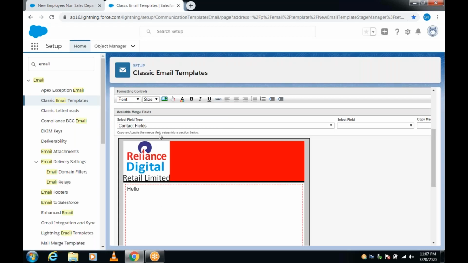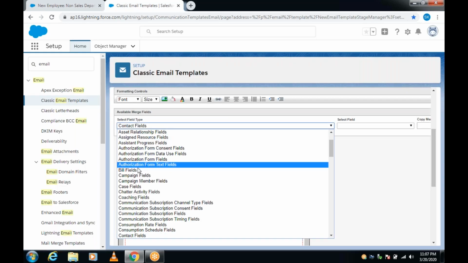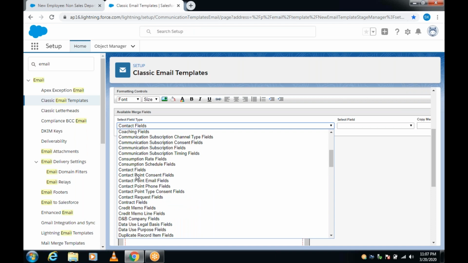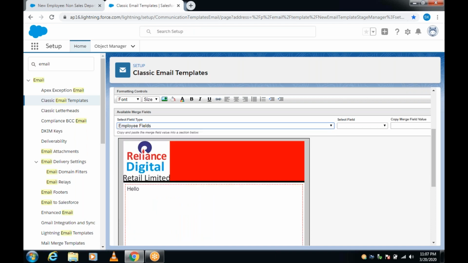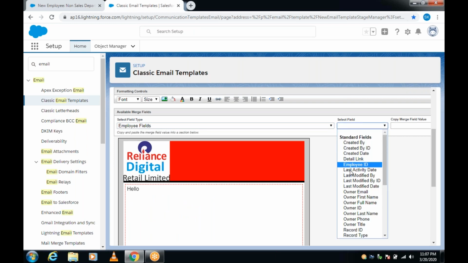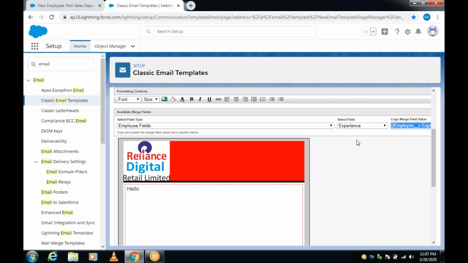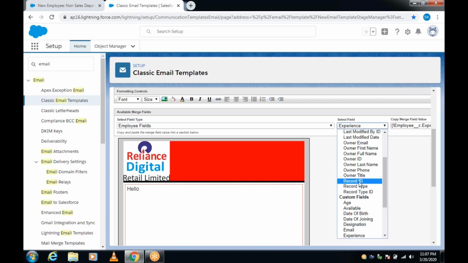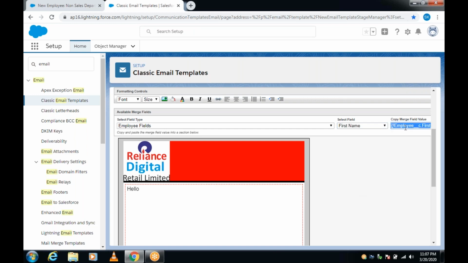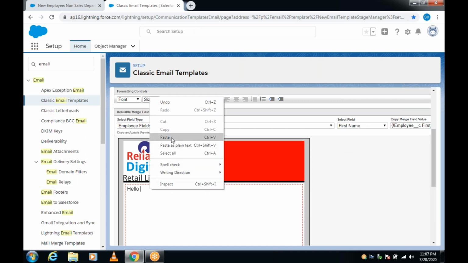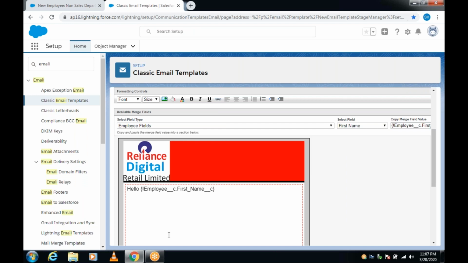So here we have something called fields. We can select the object called employee, employee related fields only. In employee fields, which field do you want to write? I want to write the first name of the employee. I want to select first name. Just copy this merge field and paste it here, so that if you create different users, whatever first name you give, that name will come out.